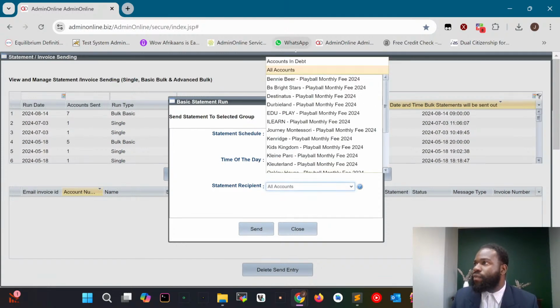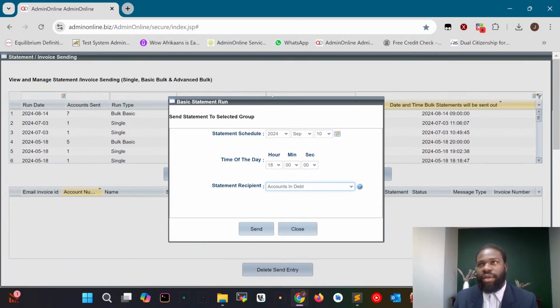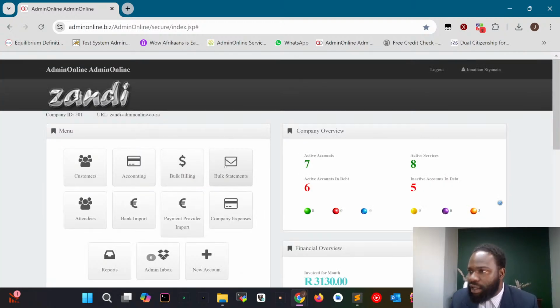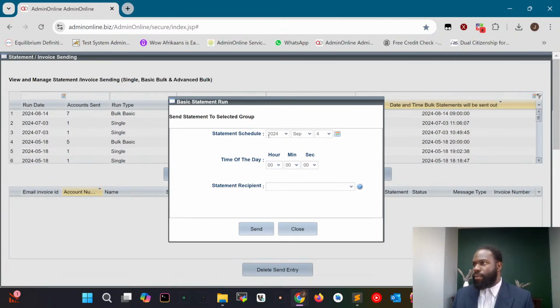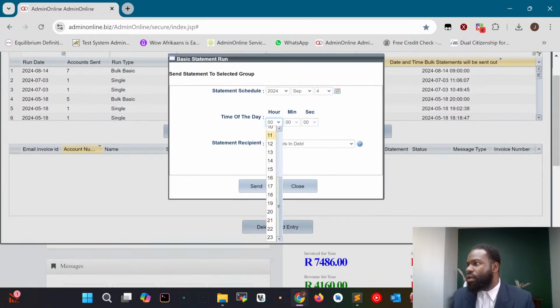We also have accounts in debt. We've realized that usually people expect payment between the 1st and the 5th, 6th, and by the 7th, you expect your clients to have paid you. We allow you to send statements to your accounts that are still in debt, which is as simple as just coming to bulk billing, and clicking on add bulk statement, and then just choosing accounts in debt. You wish for it to go out maybe at around 12 midday.